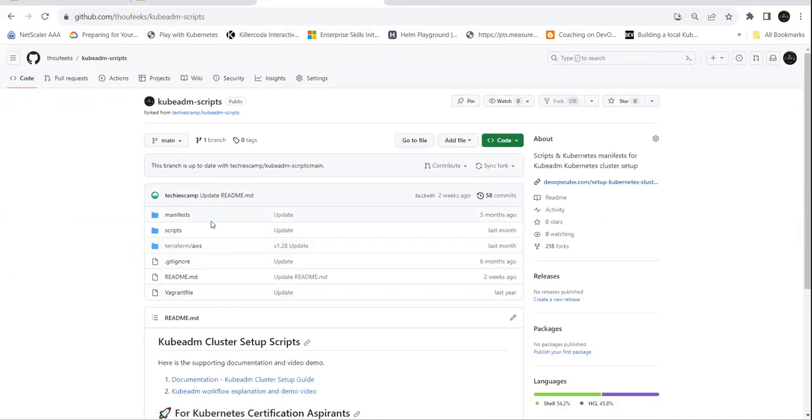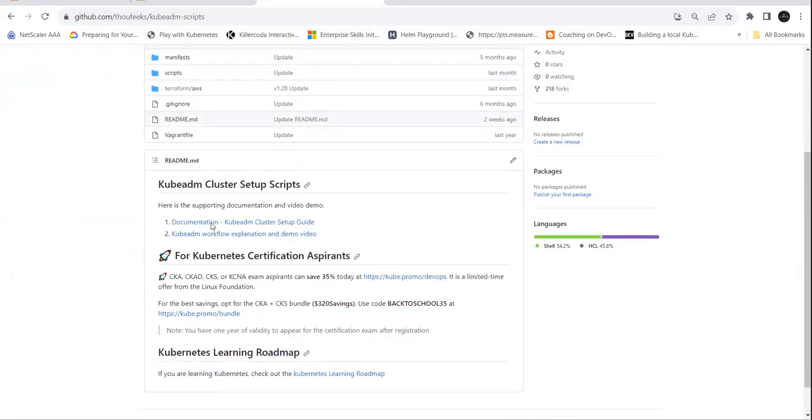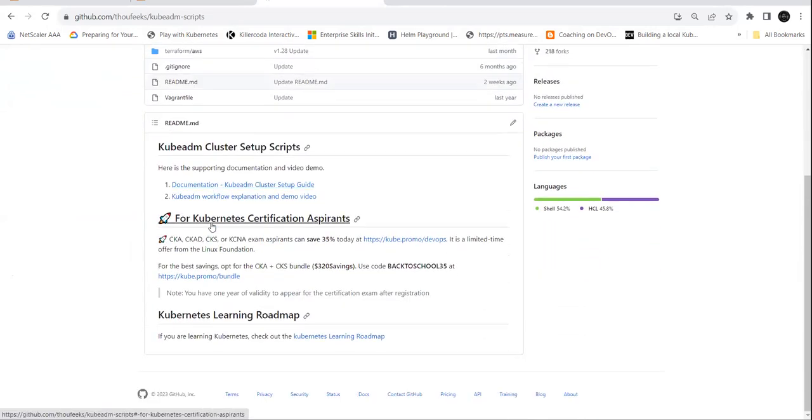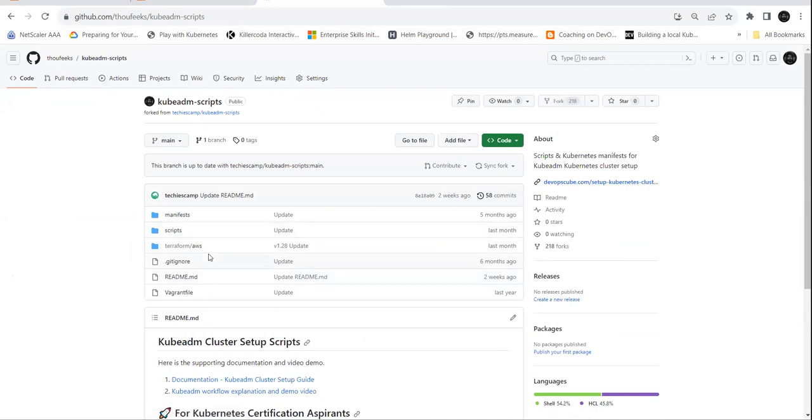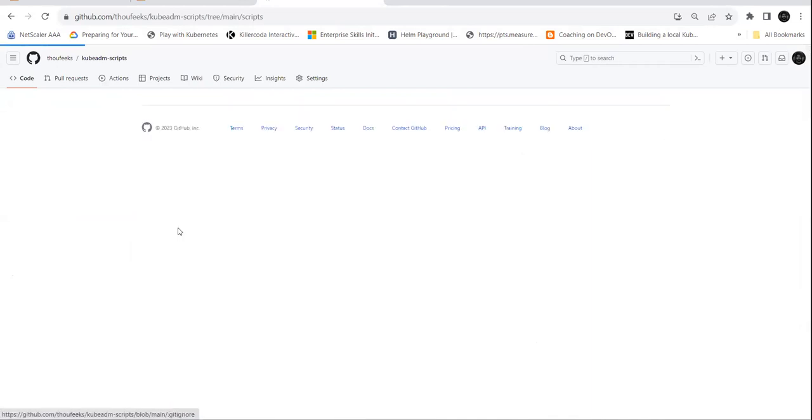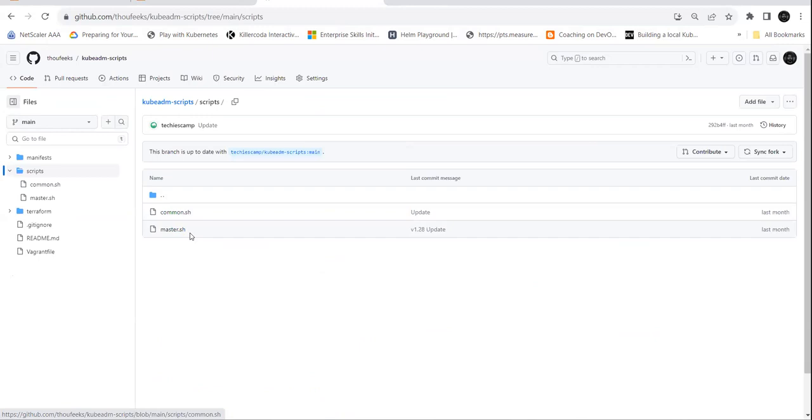So this is the script directory, I mean repository. So here we are going with the script. In this script, there are two scripts, okay, one is for common and one is for the master. So we need to run this common script in all the machines. In our case, there are two machines. For example, if there are three or four or five machines, we need to run the common script in all the machines.